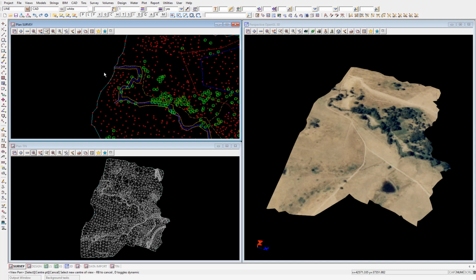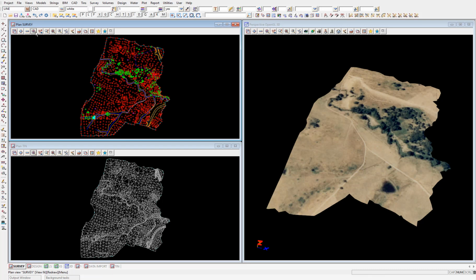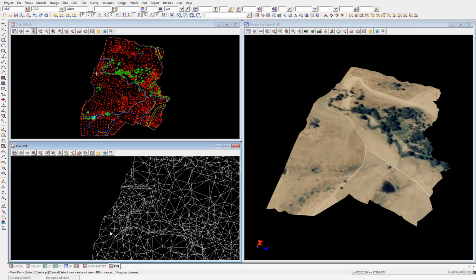Alternatively, just to do that again, I'll select view fit, again select the view zoom, then just single click, then do the second click in a different plan view. And that view will zoom relative to that rectangle.